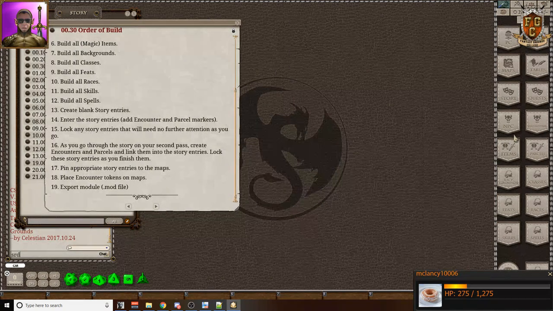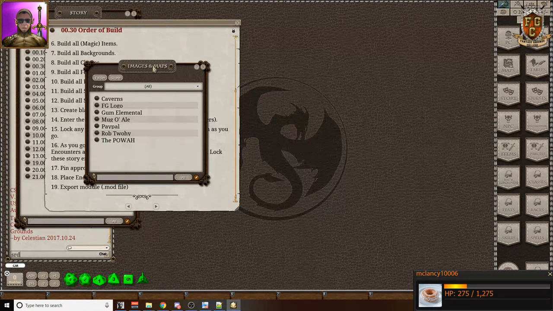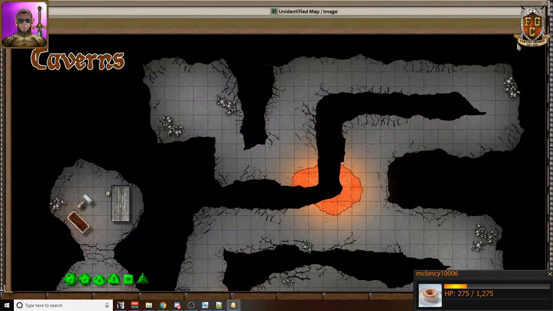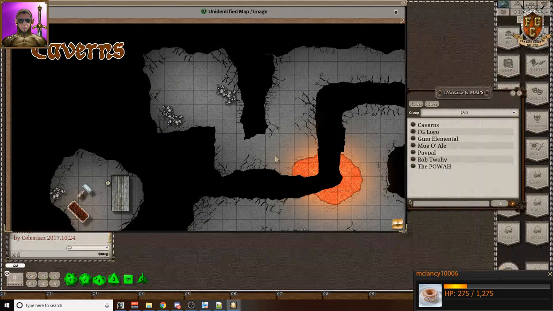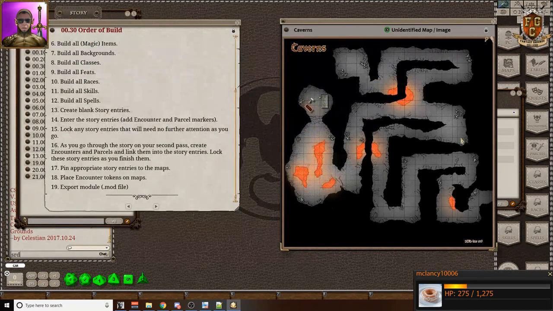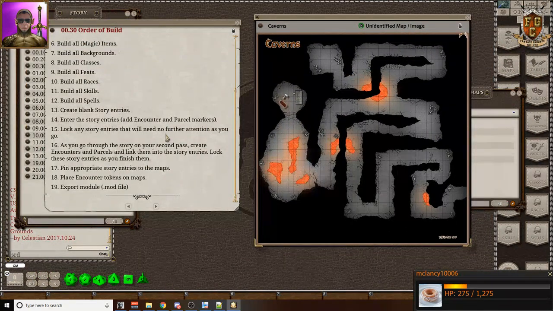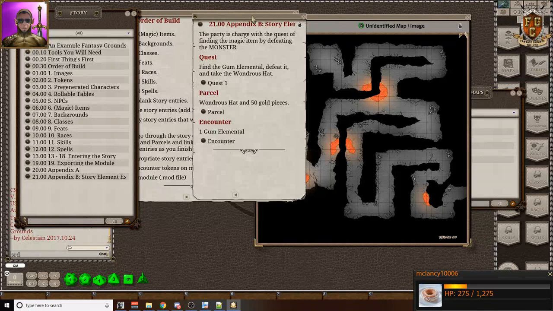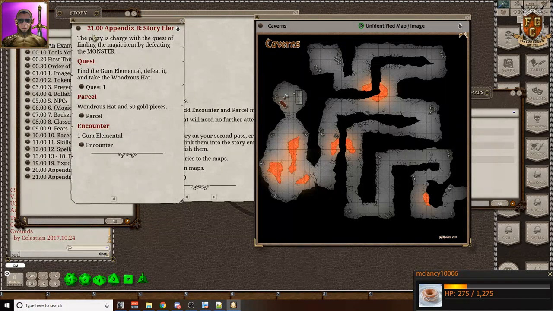Let's go to the map. We're only going to show one example of this, because normally you would have many maps with many pins. In this case, we open up the caverns map, and we need to lock that. Let's shrink it down so that we can look at it here. The encounter is basically story entry 21. I'm going to put that right here on the map just by dragging the story entry, and there's the pin. If you're on the map and you click that pin, it opens the story entry.